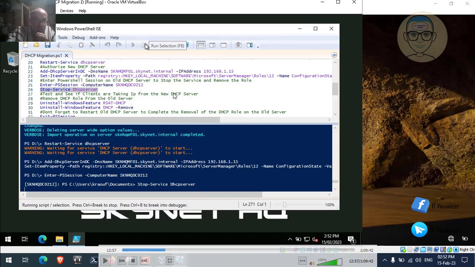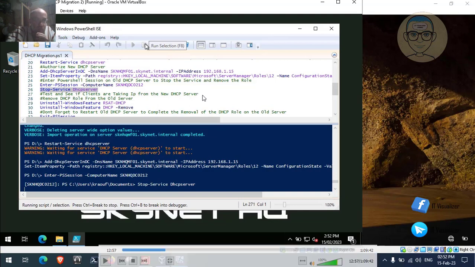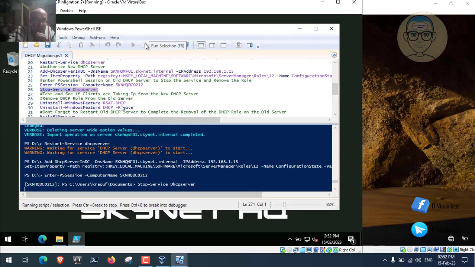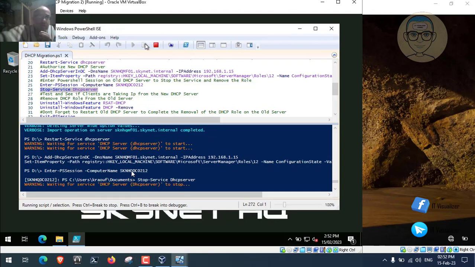This is a very critical point, because after stopping the old DHCP, there will be only one DHCP server, which is the new one, and it is authorized to issue IP addresses and release and lease IP addresses to the clients and servers. Okay, so we need to take care about this point. If it is successful, then we can remove the DHCP server as a role and as a feature. Also, we will remove the console of the DHCP. Okay, so it is stopping the service.